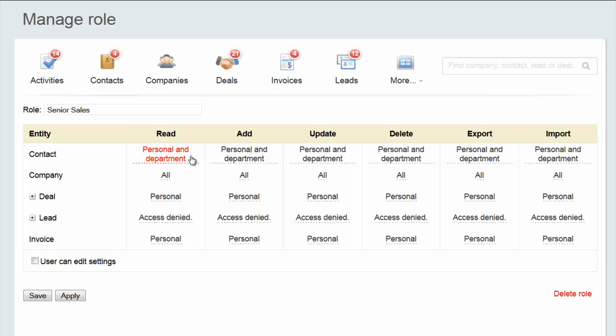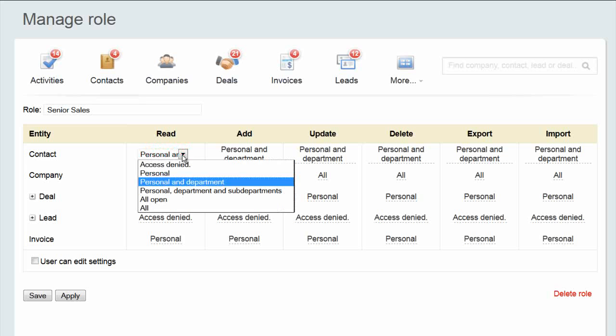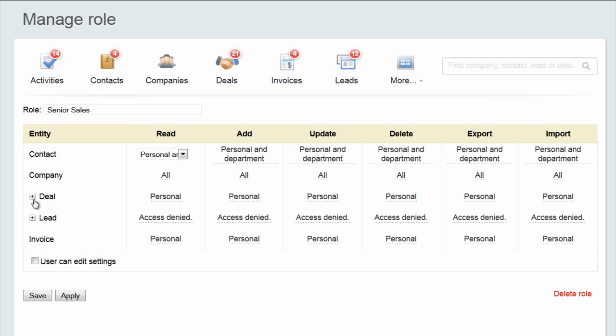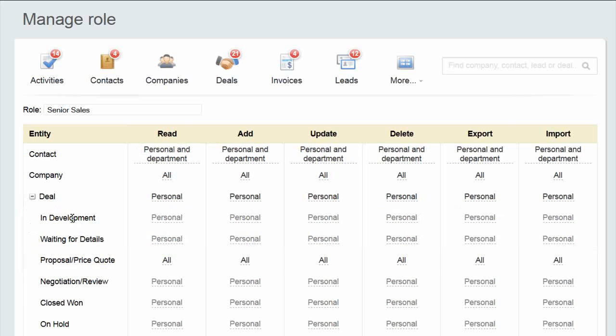Personal and department. This means that senior sales personnel can see contacts for which they are responsible, as well as contacts for which members of their department are responsible. Here are the various settings allowed. Note that deal stages and lead statuses can have individual settings put on them.